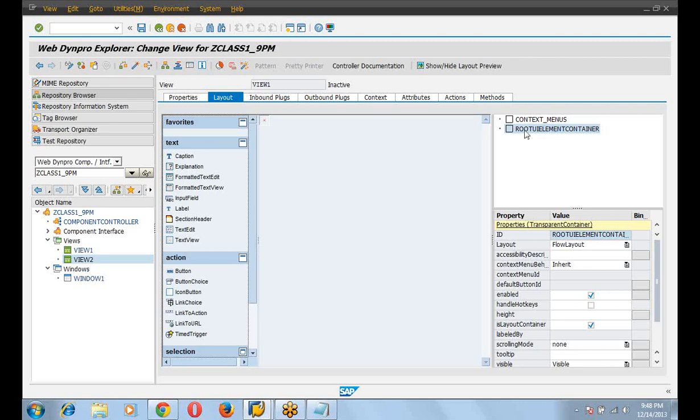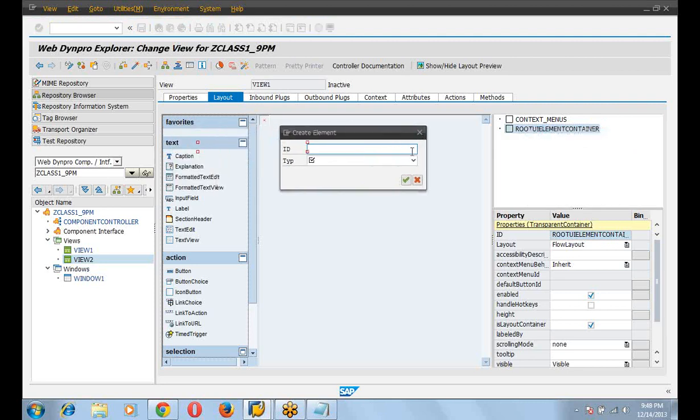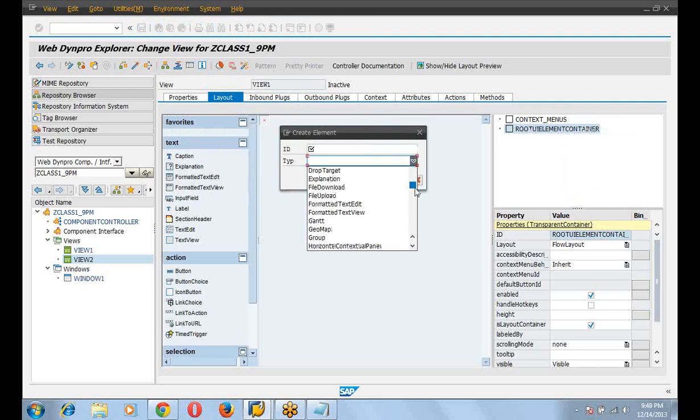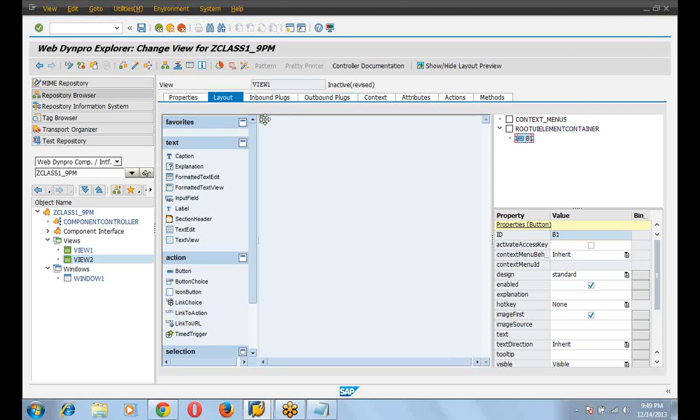If you want to create a UI element, you have to select the root UI element container, right click on that, and choose create, insert element. There will be a pop-up window. Here there are different UI elements. You can select any UI element from here. You can give any ID. I am creating the button, so I am giving the ID V1. Select the button from here and press enter. Here this button appears.